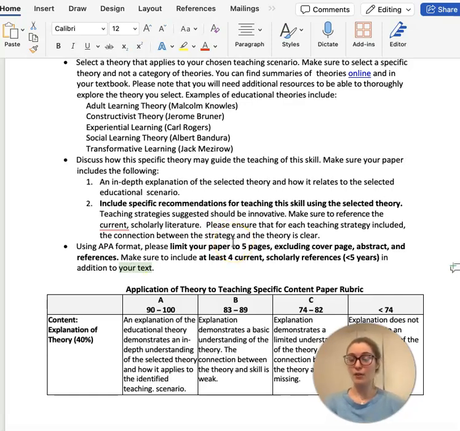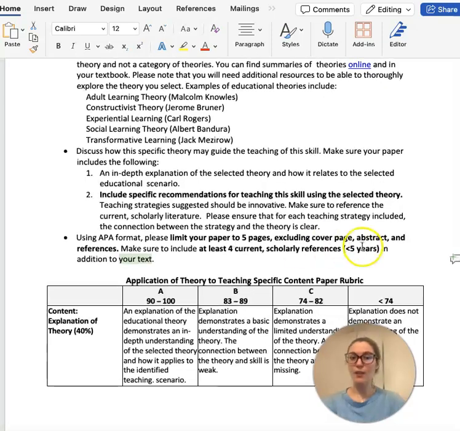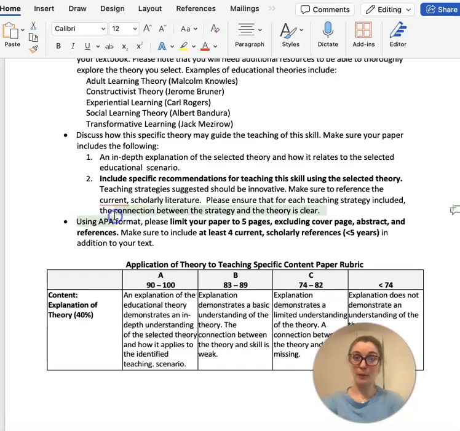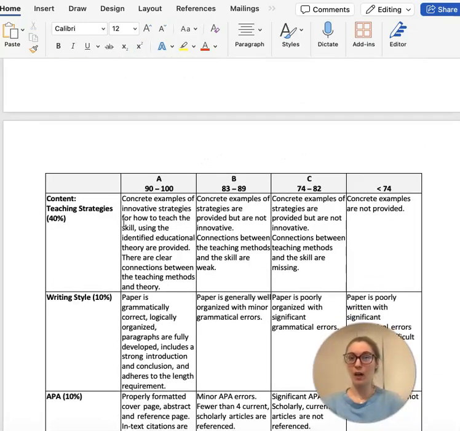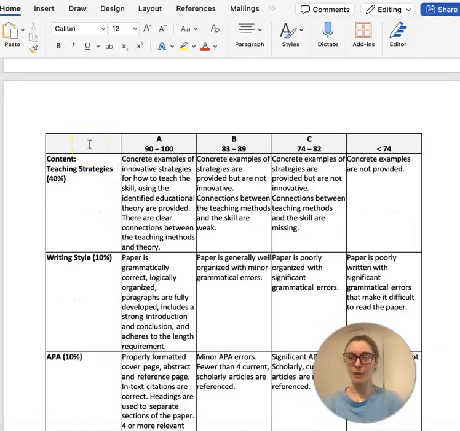Additionally, you want to limit your paper to 5 pages. You're going to have a cover page, an abstract for this paper, and a reference page, and your 5 pages do not include any of those things. And you're going to follow APA format. So please make sure that you not only watch that overview video, but you refer to this rubric while writing your paper. And if you have any questions or concerns, please email me at any time or put it in the Q&A within the module.